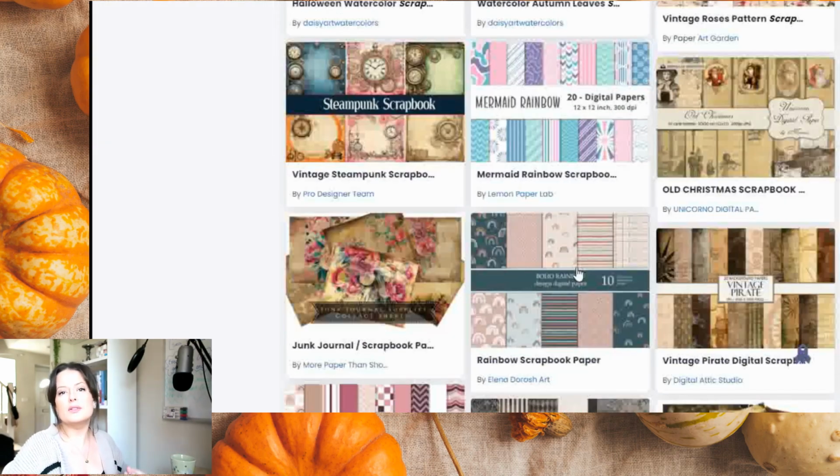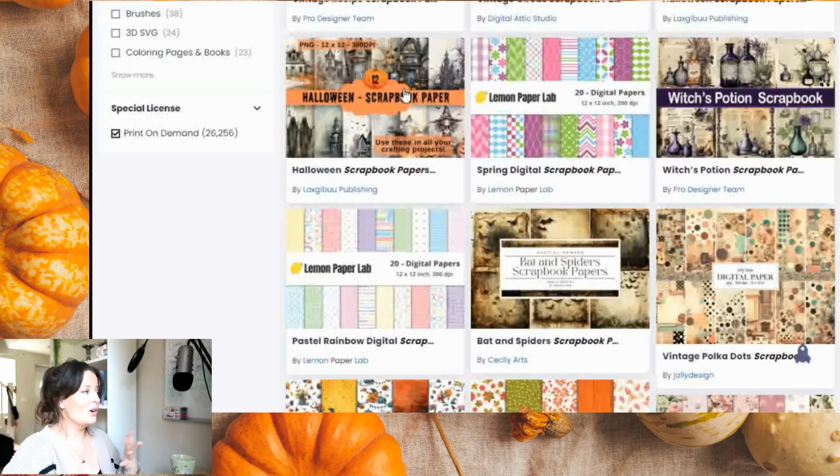Now there are so many different themes that you can use. As you can see, we've got a lot of Halloween because we're in October. I would guess that right now you've probably missed the boat for this Halloween, but remember, Halloween's going to come around every year, so that's something to think about for next year.